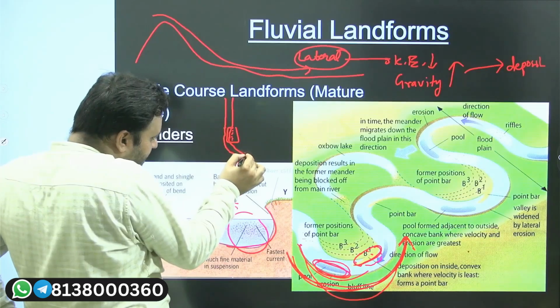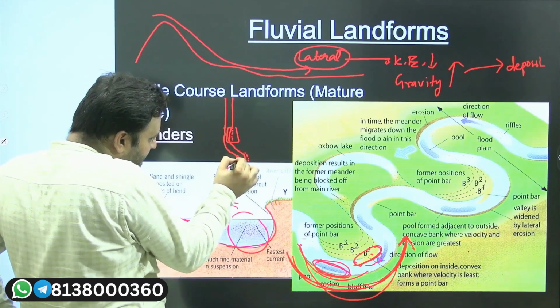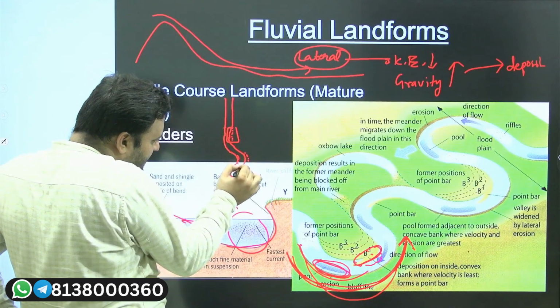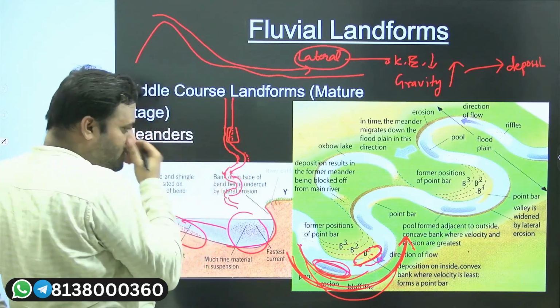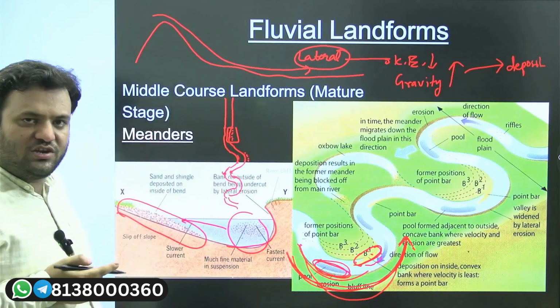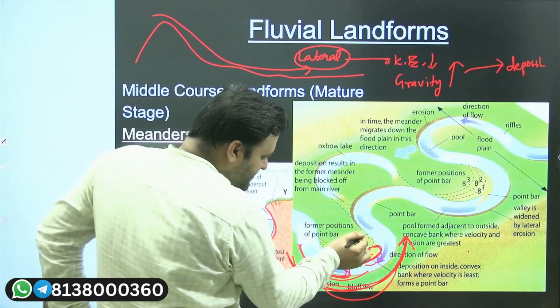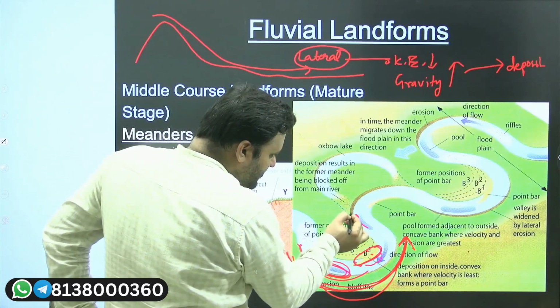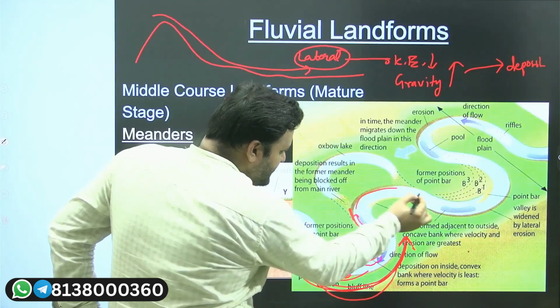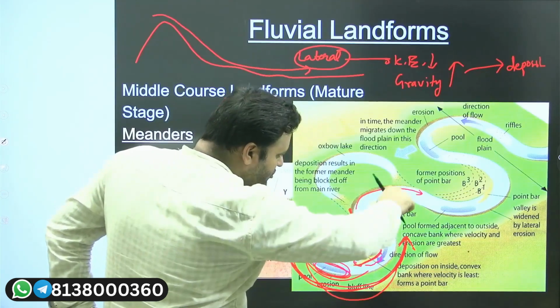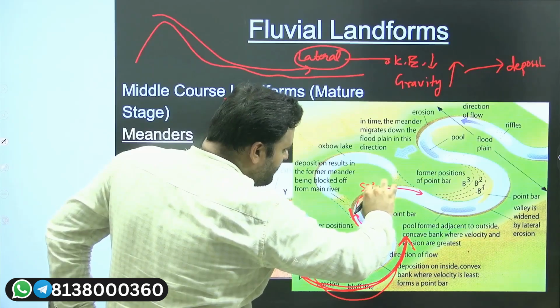Suppose here we'll have an erosion, so here we'll have a deposition. If this deposition is continuous here, then the river is going to change its course. Okay, here let's say, suppose in this case we will have what? Erosion on this side. And why is there an erosion on this side? Because the speed of water will be fast.